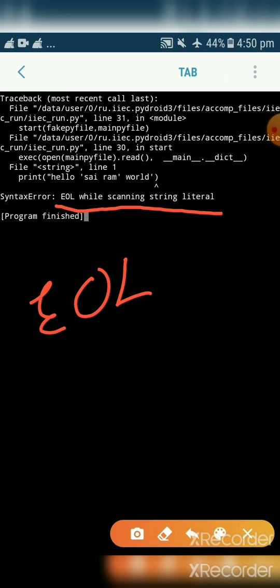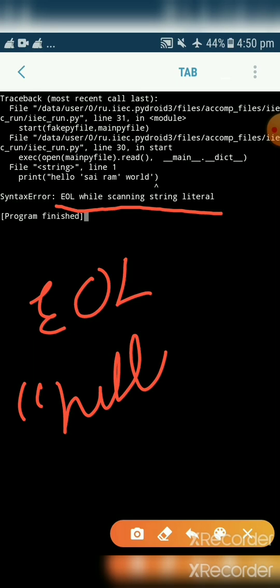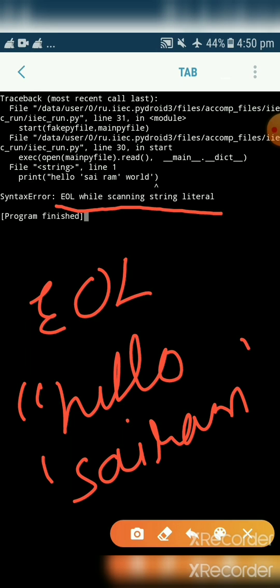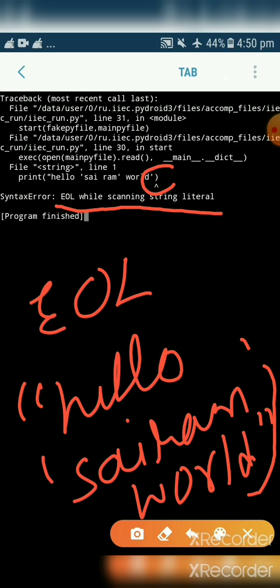EOL means end of line while scanning string literals. So now here the interpreter gets confused, because what I have done, I have started with double quotes, then I have written hello, then single quotes Sai Ram, then closed single quotes, then I have written world. I forgot to close with double quotes. Here single quotes is there. So that is a confusion for an interpreter. That is why the interpreter is giving you an error, that end of line is not correct.